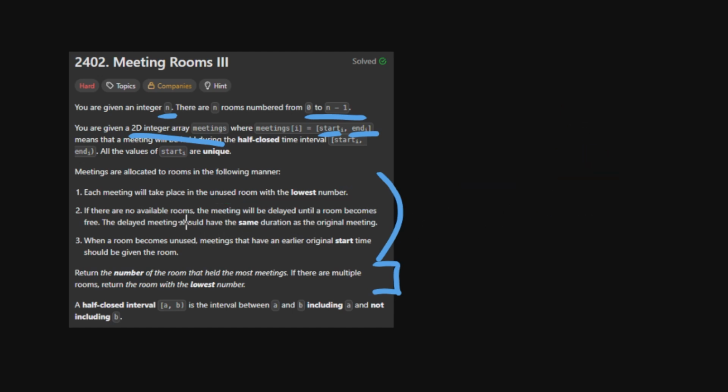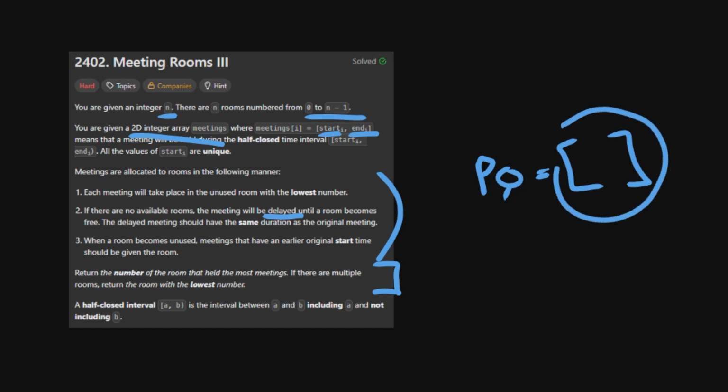And finally, if there are no available rooms, the meeting is delayed until the room becomes free. So we need to find a way to know when we are having the first free room. So we can use another priority queue for rooms that we are using. So this will be initially empty.